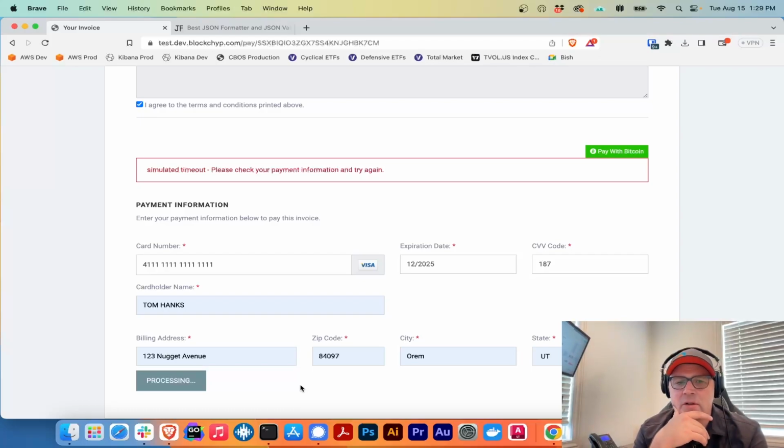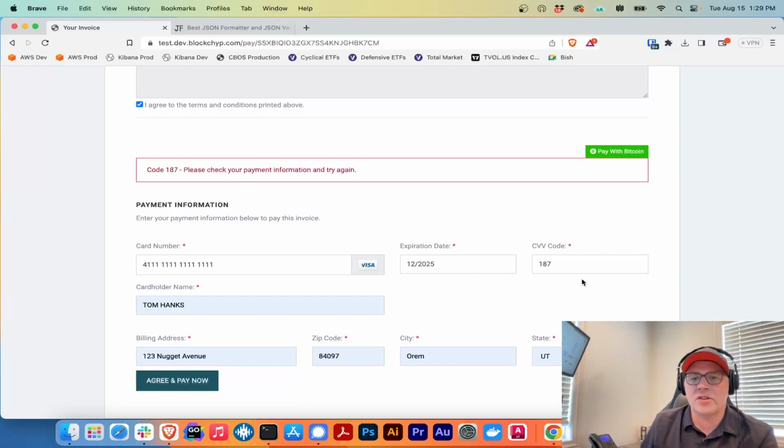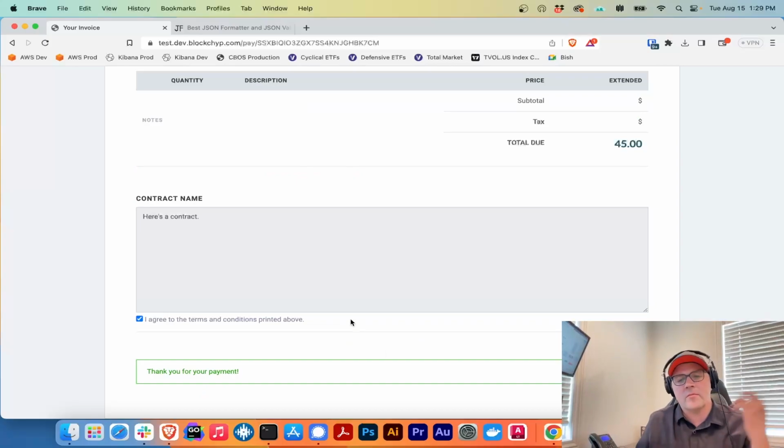30 seconds goes by slowly when you're waiting, isn't it? Almost done though. Okay, there we go. So that simulated the condition. So now what I'll do is I'll just change the CVV code to something valid. We'll click it, and it works. That time it works fine.